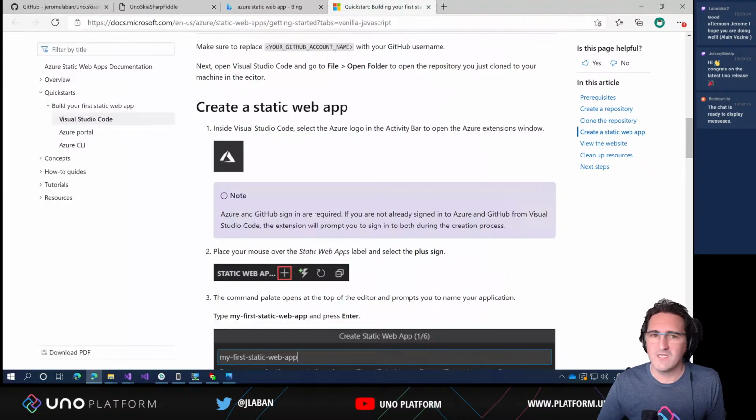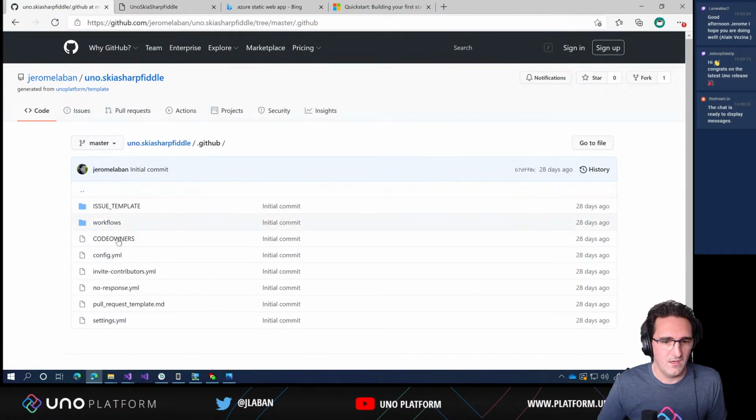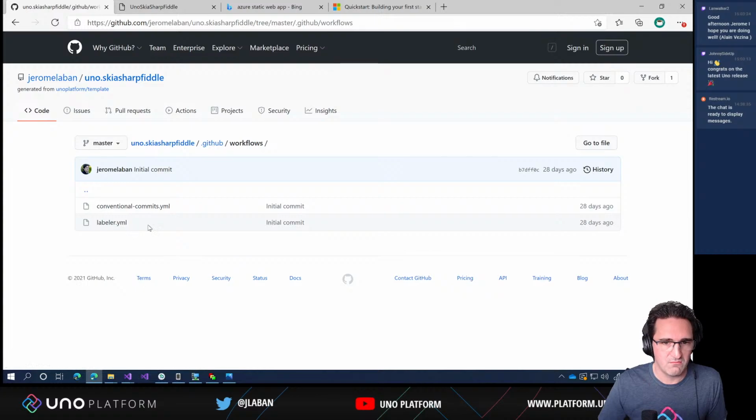And if I take a look at the Skia repository here, you can see in the GitHub folder there's pretty much only the GitHub workflows. There's only some commit files and a labeler, which I'm not sure is used that much because it's from a template from the Uno platform. So I'm going to be clicking create now, and we're going to take a look at what that does here in the workflows.